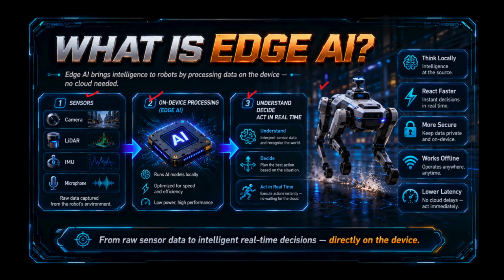For example, imagine a mobile robot driving through a warehouse. Its camera detects a person crossing the path. The useful question is not whether a powerful server can recognize that person. The useful question is how quickly the robot can recognize the situation and react. So, local inference can reduce communication delay and network dependency. Edge AI brings computation closer to where the data is generated and where the actions happen.